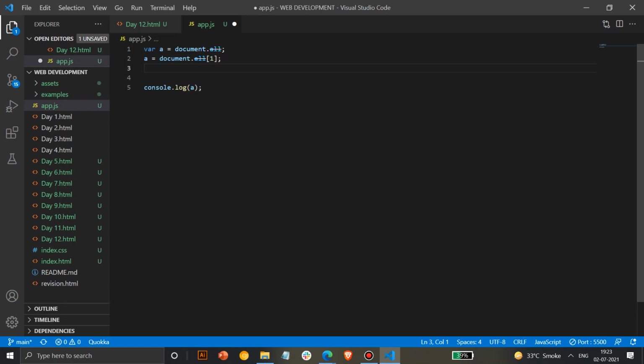Okay, moving on. If you want to find out how many elements are present in a particular document, we can do dot length. So what does the length function do, anyone? We have studied length.